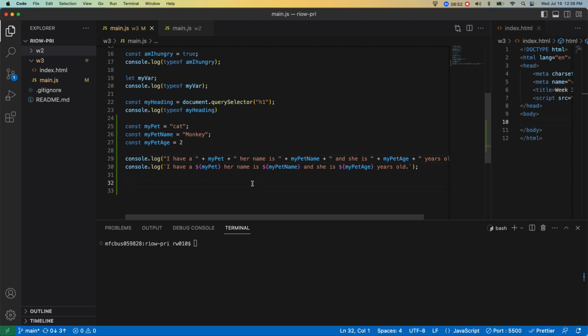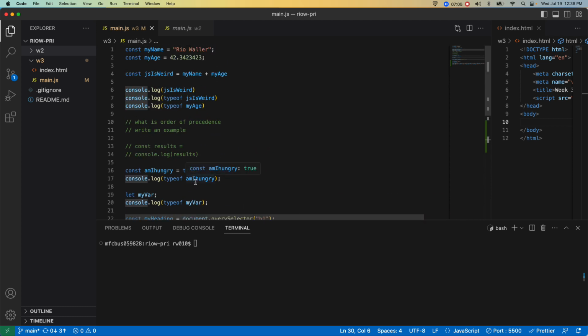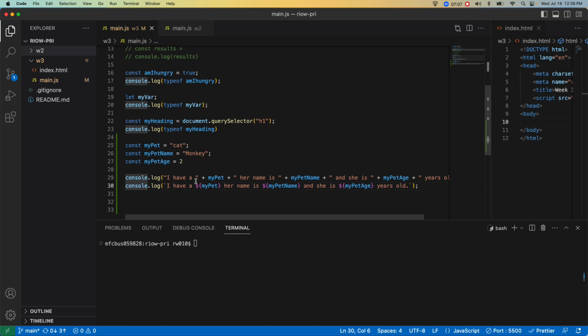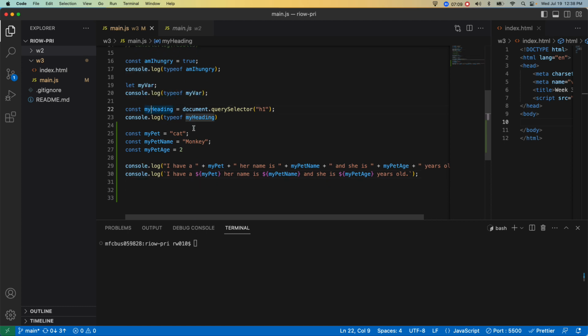So from here on out, and this is really what I want you to walk away with on this particular video, we are going to use template strings when we're outputting things, whether that be to the console or to the actual page itself. Matter of fact, let's go ahead and do that.